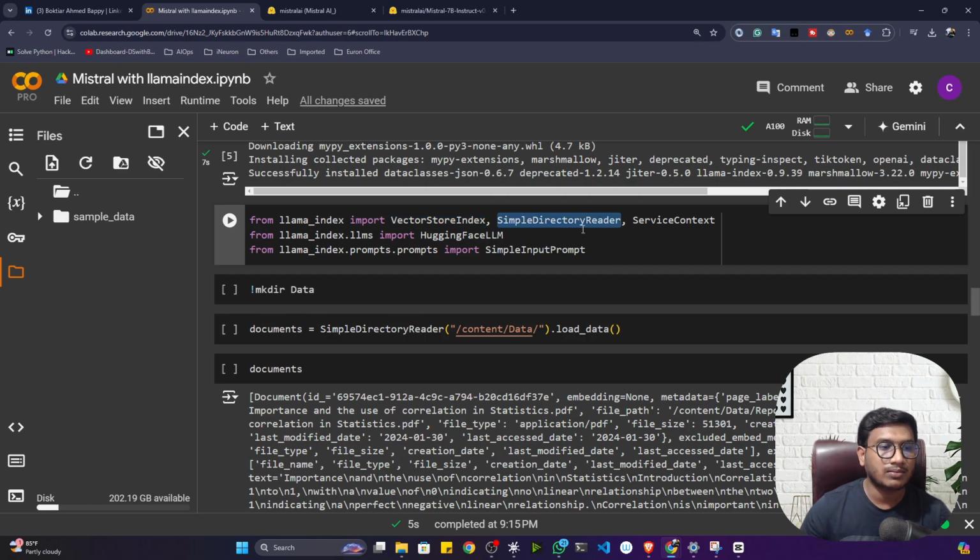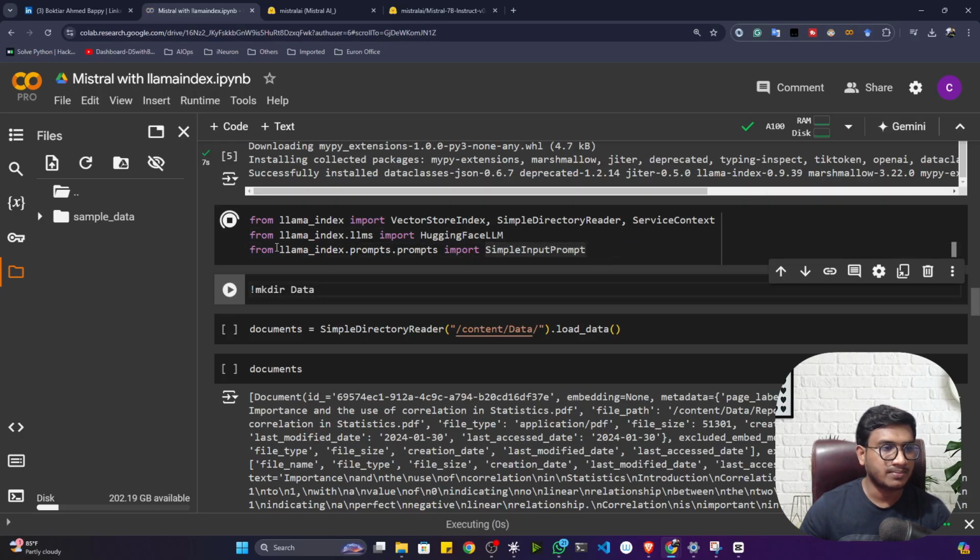Then SimpleDirectoryReader will help you to read your content. That means whatever data we will be reading, right? Then HuggingFaceLLM will help you to load that Mistral model. Then with the help of SimplePrompt, you can create a prompt template. Fine. So now let me import all of them. Later on, I'll tell you whenever I'll be using them.